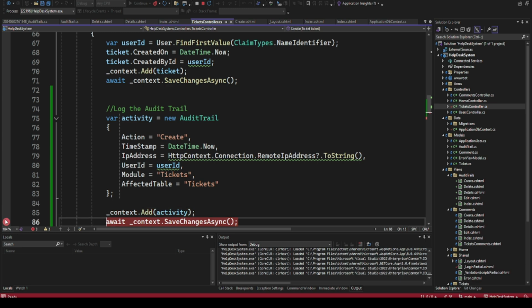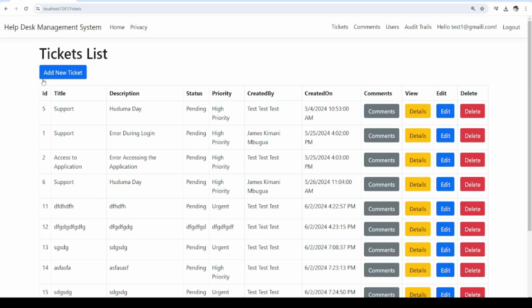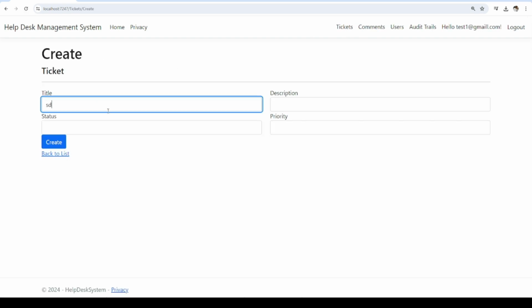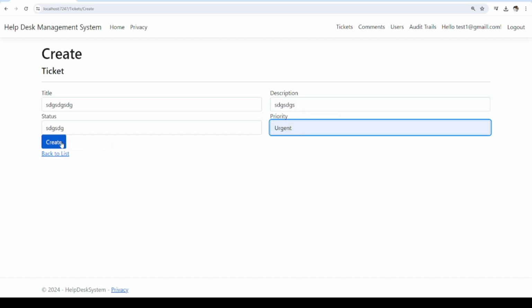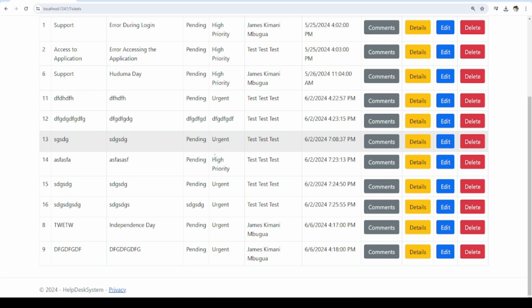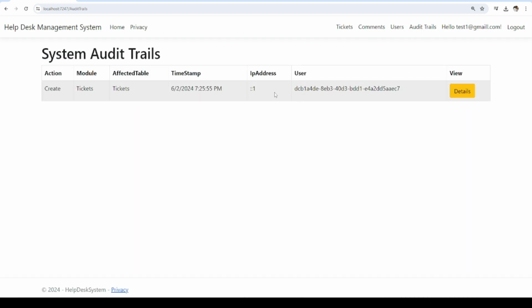So I'm going to remove this breakpoint. Then we can start the application again. So tickets, I'm going to add new ticket, then provide these details, urgent. There we go. So it has created. So let's see our audit trails. You can see we have an audit trail here. So you can see the action is create, table is tickets, table affected, the timestamp, the IP address, this represents the localhost, and this is the user.